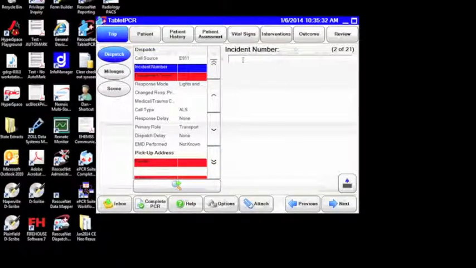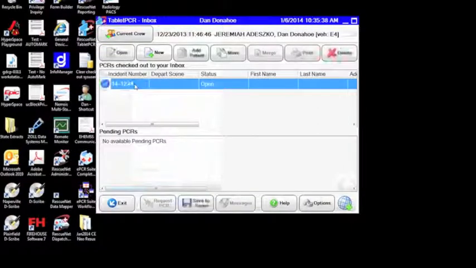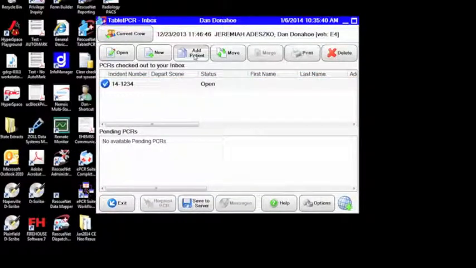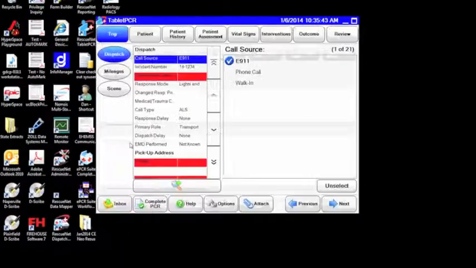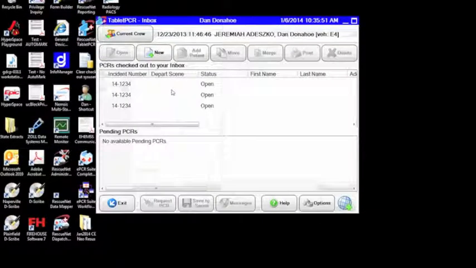Go to my incident number, go back to my inbox, highlight this, and then click Add Patient. Go back to my inbox, click Add Patient. Inbox, as you can see, we're creating different patients with the exact same incident number.